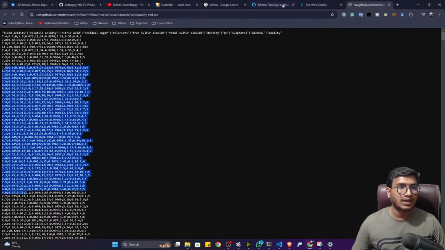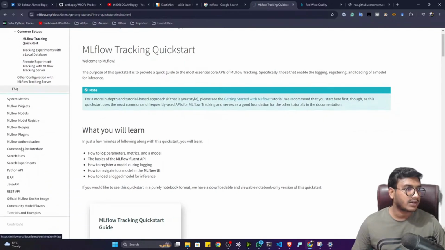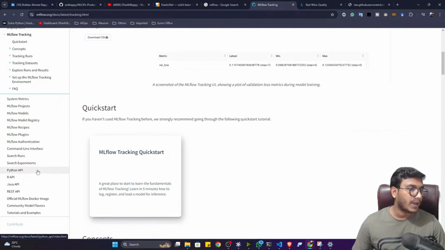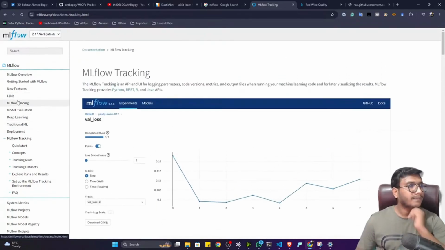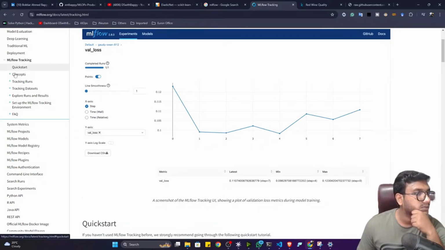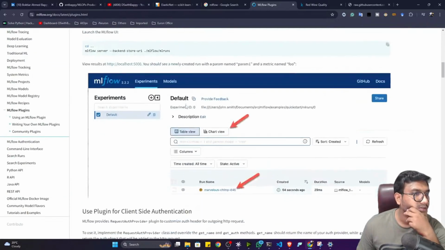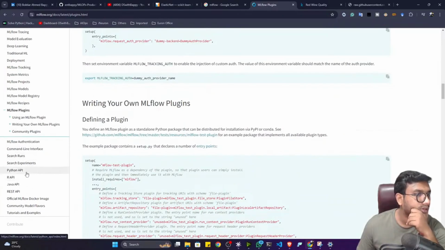Now if you go to MLflow, MLflow has different integrations. Let me show you. MLflow scikit-learn, MLflow TensorFlow, MLflow PyTorch, all these integrations it has. Let me just show you: MLflow projects, MLflow model registry, MLflow plugins, MLflow authentication, Python API.